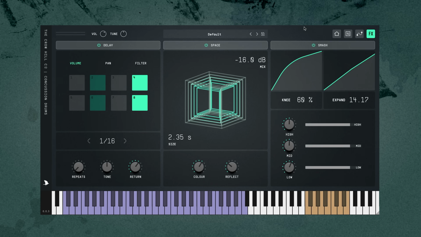So we have our three core effects. We have delay, space, and smash. I'm actually going to go through these backwards. Smash, which we've had switched on the whole time, so I'm actually going to switch it off to show the difference. So smash switched off. Oh, wow. And then smash switched on.